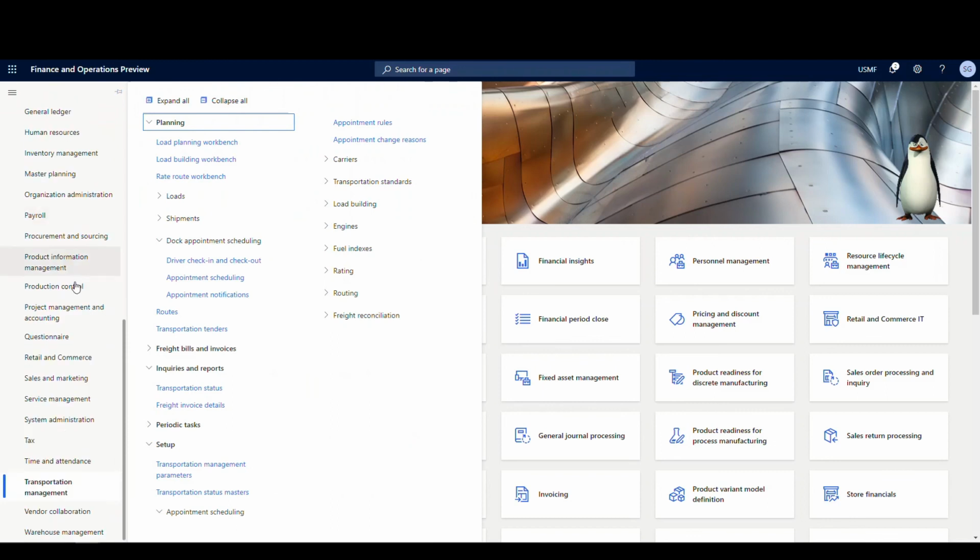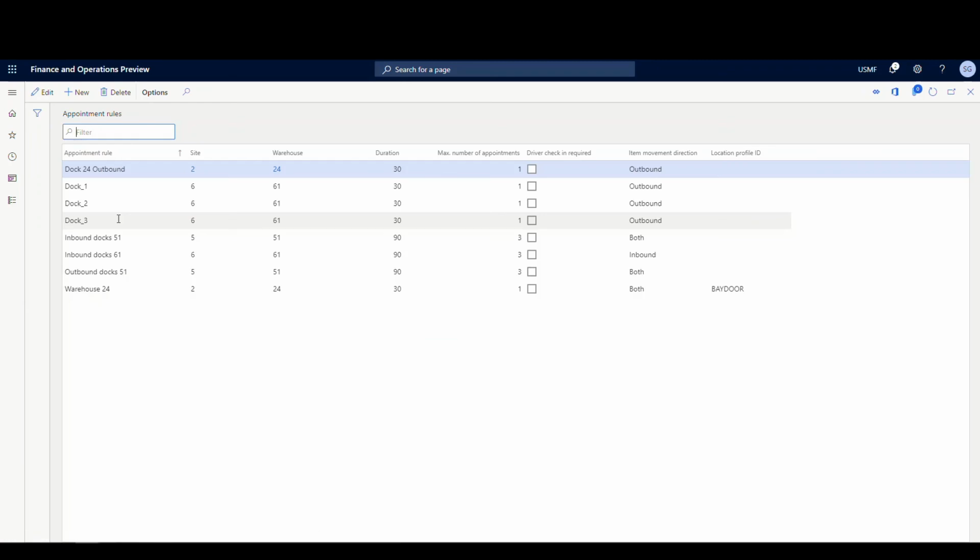So let's go into transportation management. Then under the setup section, there's a section for appointment scheduling. And there's two options here, appointment rules and appointment change reasons. So let's go ahead and look at appointment rules. And this is where you're setting up the docks. I guess this could be used for a couple of different things, but the way that I like to use this, I set up for docks.